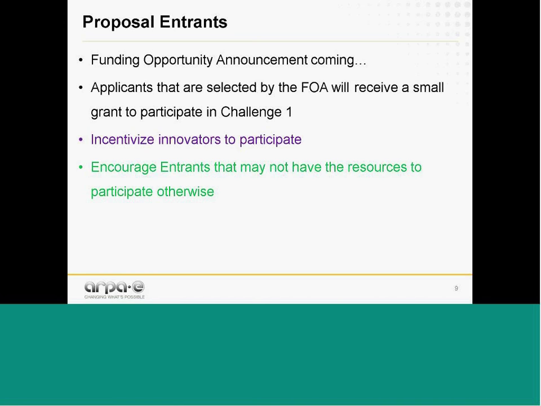Or for instance, if you're a researcher and you want to participate, you have a great algorithm, but you may need a software engineer to help you develop a better approach so that you can compete with vendors that have already been in this business, then you may want to take this small grant and use that to help pay for somebody to help develop your software.